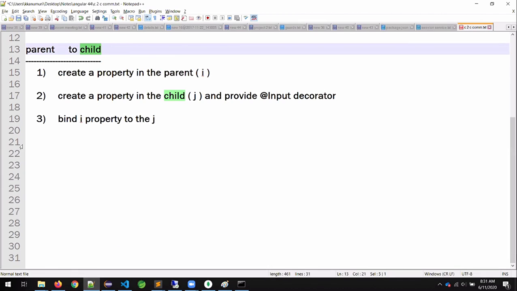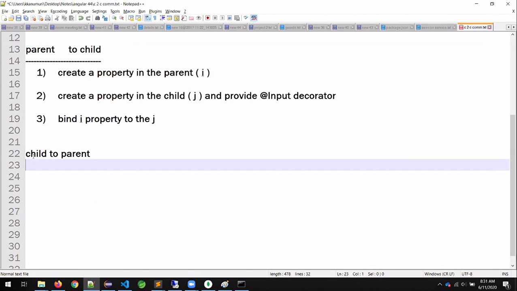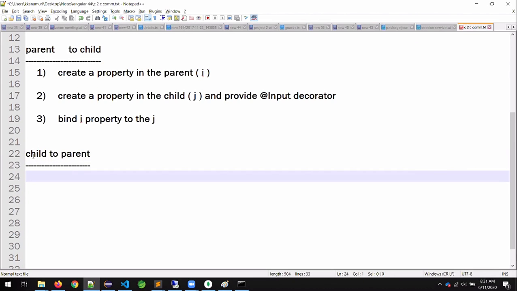How to do this one, sir? I'm going to give you the procedure, very simple way. What is the first one, sir? Child to parent. We cannot go with the property binding, but we should go with the event binding. First step, event binding. What is the first step? Create a custom event.